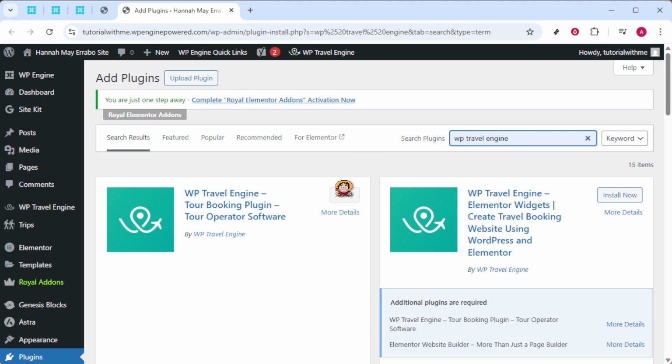Activation is a crucial step because it makes the plugin functional on your site. Without activation, the plugin will remain dormant and not serve its purpose. Once activated, WP Travel Engine will be ready to use.